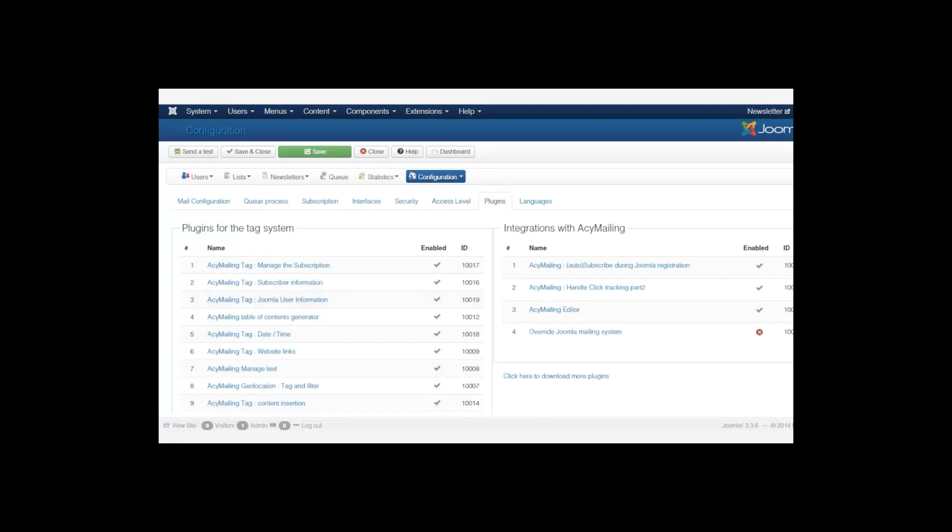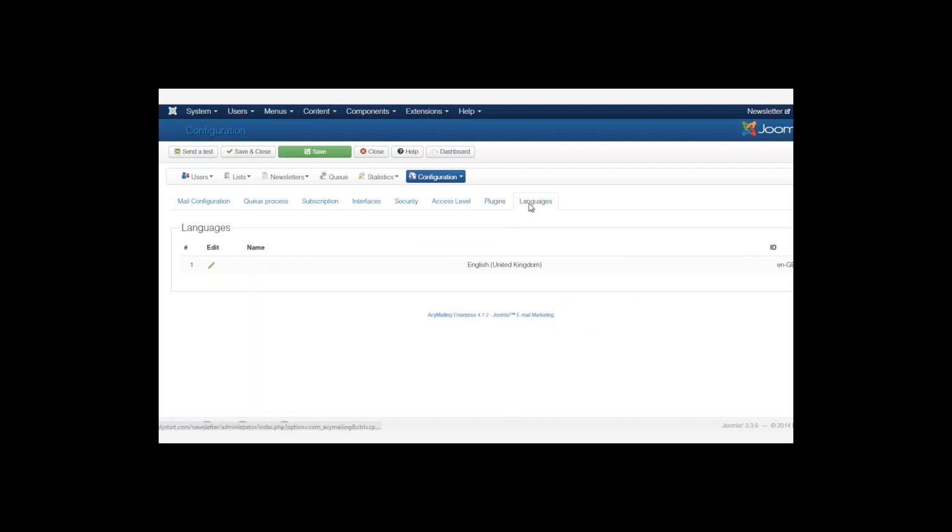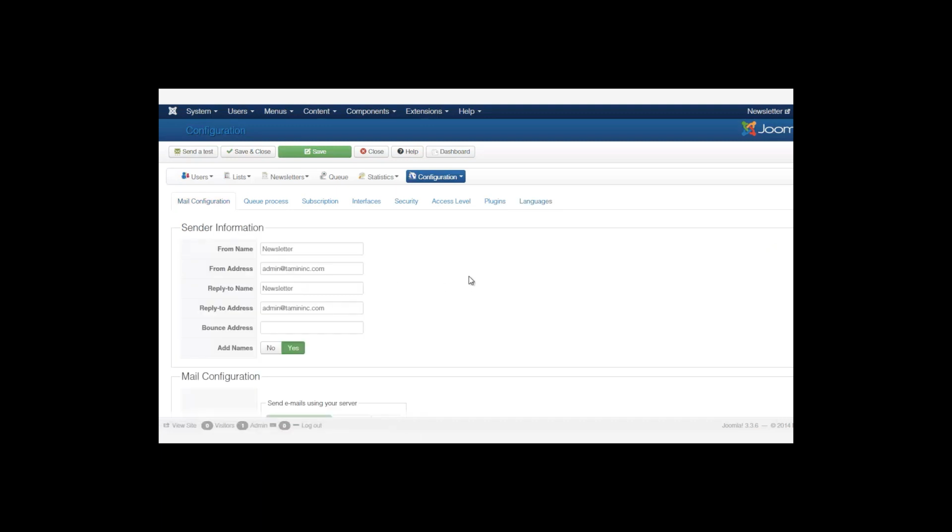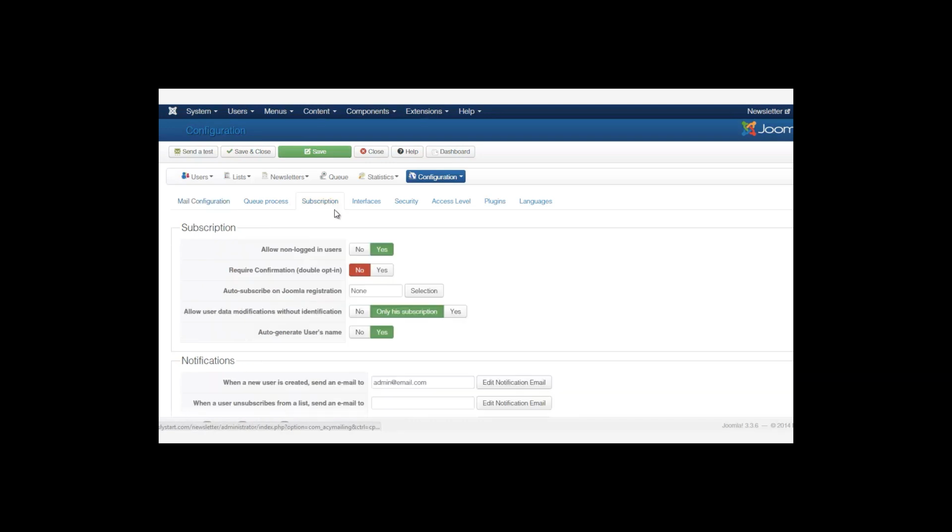And then of course you have the different plugins here. Where it says override Joomla mailing system, just enable that. So now this is going to override and it's going to use this. And then language. Of course, Joomla is a multilingual CMS, so you can install multiple languages. Right now it's just the English version that's working. So this was to give you a quick overview of everything that you have here. And once again, as your campaign grows, then you can configure these to your liking.